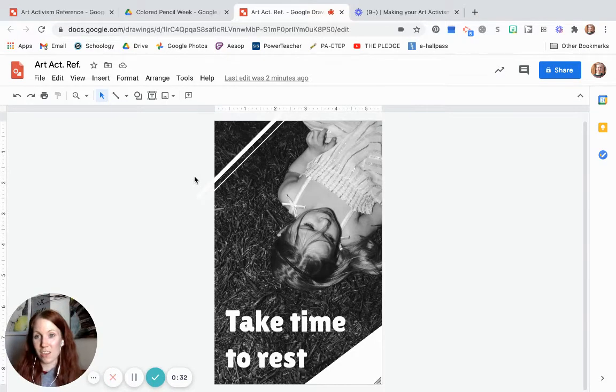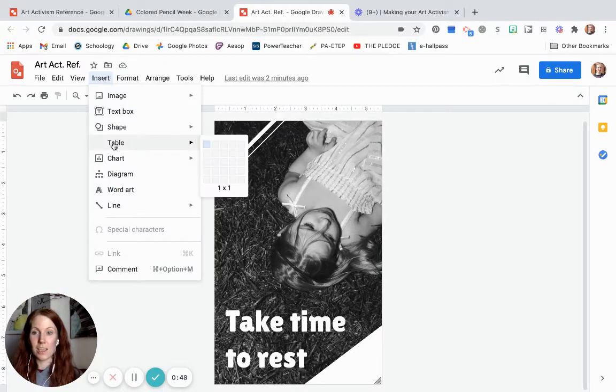Now you're going to add your grid. So we are going to insert a table. There's a lot of ways that you can do this using the rulers and things, but I found that inserting a table is one of the easiest ways to add a grid to your image. So we are going to insert a table, and now we have to figure out how many columns and how many rows we need. So we have a space that's 5.5 inches wide by 8.5 inches tall. Some of you have a space that's 8.5 inches wide by 5.5 inches tall.